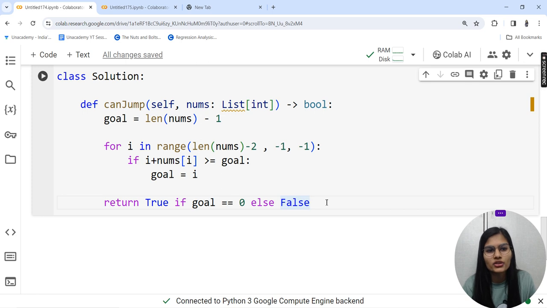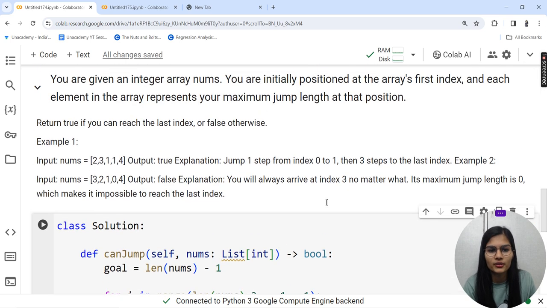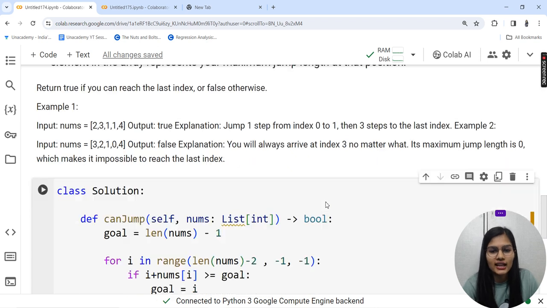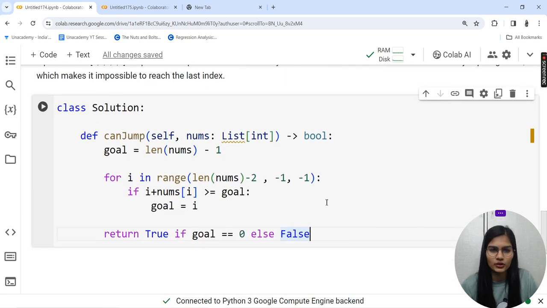So guys, this is how you write a program for the question where you have to check the maximum jump length at a particular position. The program was very simple, right? If you put 3, 2, 1, 0, 4, the output will be false, because you will always arrive at index 3 no matter what. 0, 1, 2 will always go to 0, and the maximum jump length there is 0 only. So it is not possible from that position to reach the last index. That is how you work with this particular example.